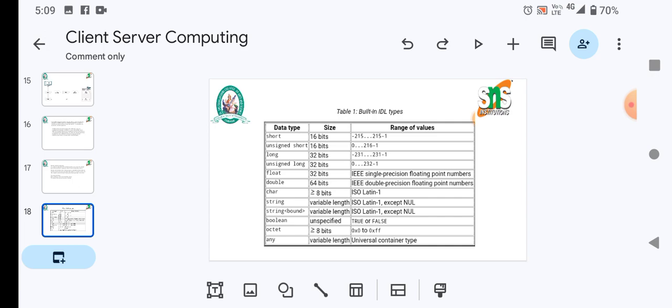The next data type is unsigned short, which is also 16 bits and denotes the range of values from 0 to 2^16. The next data type is long, which is a 32-bit size. It represents a range of values from minus 2^31 to 2^31. The next one is unsigned long. It is also a 32-bit size, which represents 0 to 2^32.